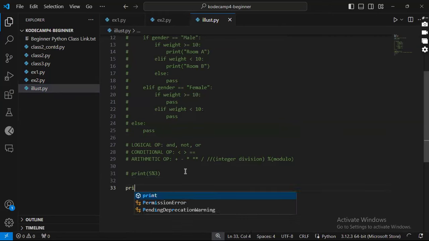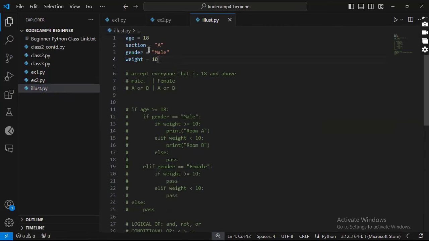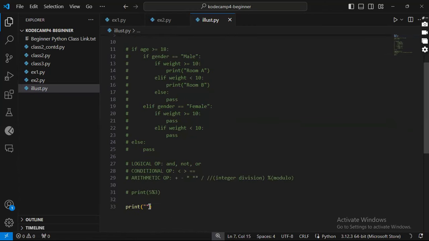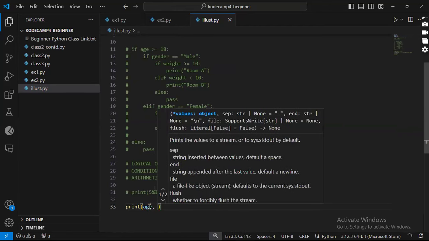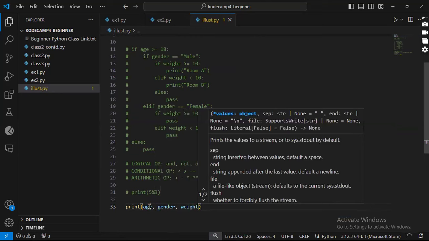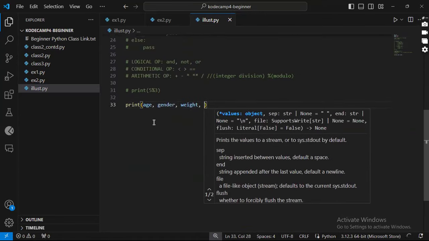All right, so assuming I have a print statement, right? Now I can actually choose to print as many things as possible. Let's assume that I want to display this value: age, section, gender, and weight. But then I don't want to use different prints. I can display all of them using one print, but then I separate them by what? By comma. So I can print age, separate it, print gender, print weight, print section.